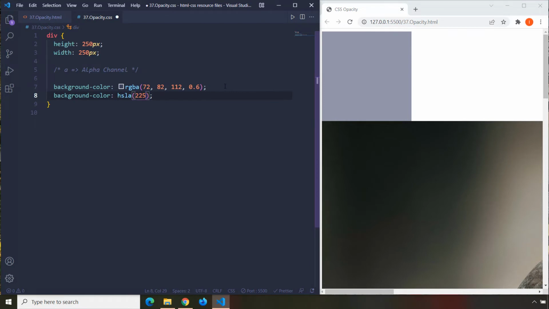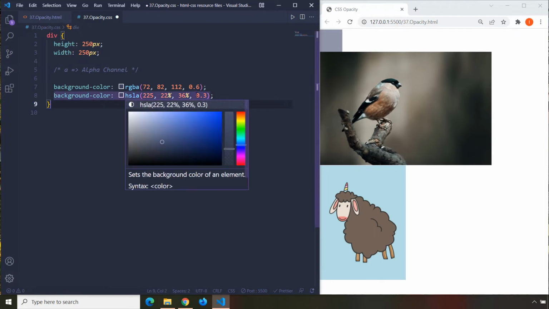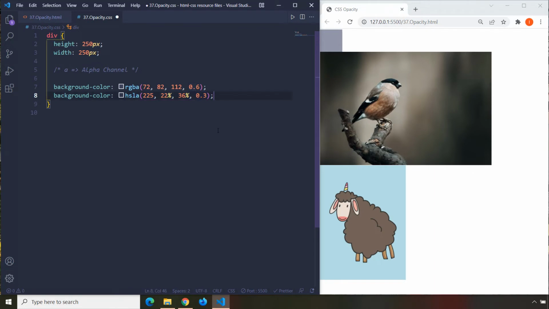Therefore, you need to provide 4 values, 22% for this one, and 36% as well as 0.3. So it is 30% opaque and 70% transparent. There we go. You can see that it's more transparent.